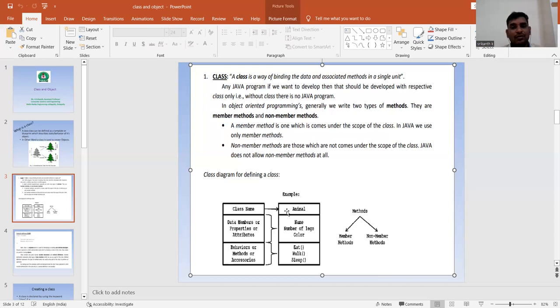For example, here we take animal attributes: name, number of legs, colors. Name means, for example, we are creating one animal class. In that animal class, the first one is dog. In that dog, they add the dog name, dog type, number of legs, dog height, legs height, and color, like dog color, brown color, or like that. So we add particular properties, attributes. Then behavior, the type of behavior. For example, eat, walk, sleep.